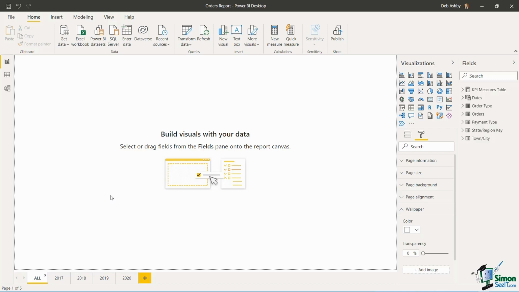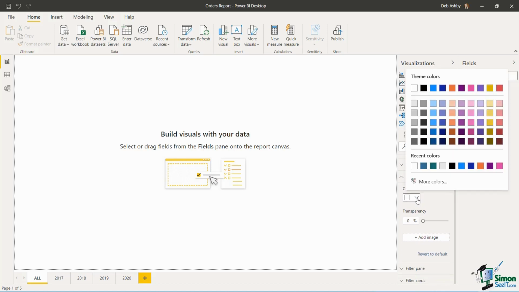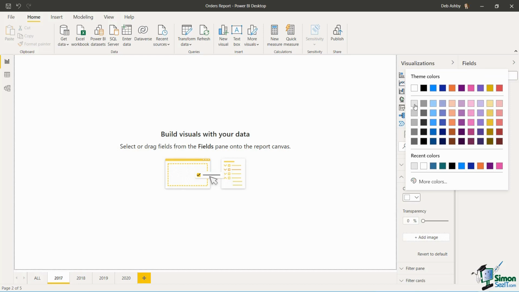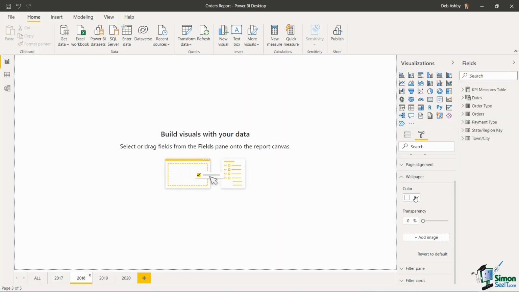So I'm going to add a report title. Now the first thing I'm going to do here is I'm actually going to change the wallpaper or the page background. So for this, just make sure that you click somewhere on the background, across to formatting, and remember it's this wallpaper section that you want to change, not page background. So currently it's set to white. Let's change this to a light grey colour. And I'm going to do exactly the same on all of these pages. So let's go through and change that colour. Right, brilliant. So let's go back to the All page and build our report heading, our report title.